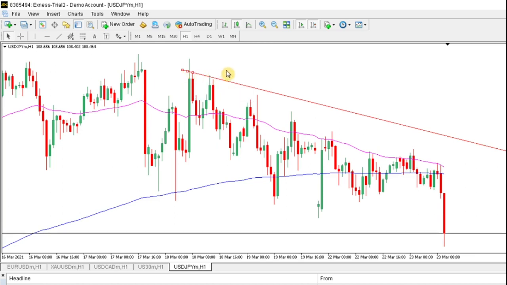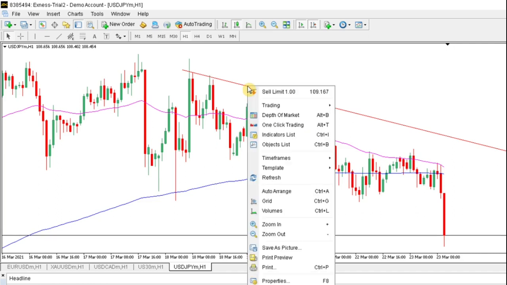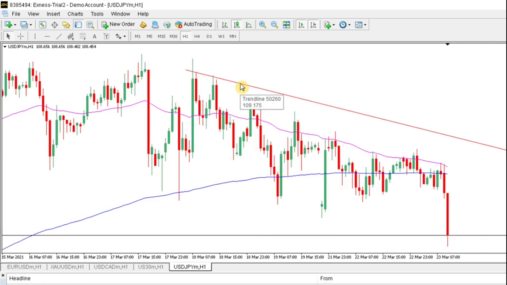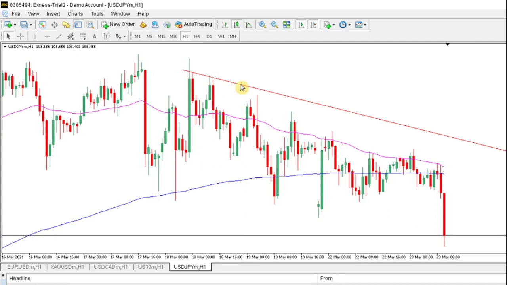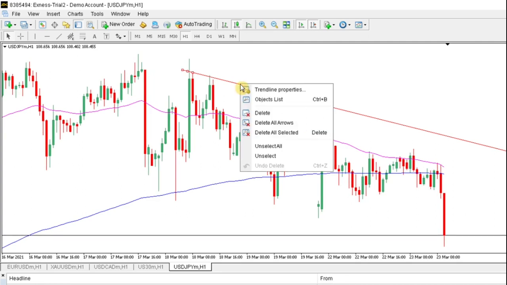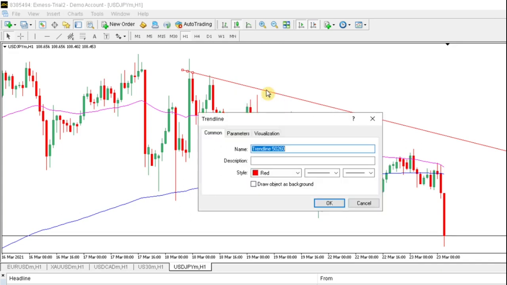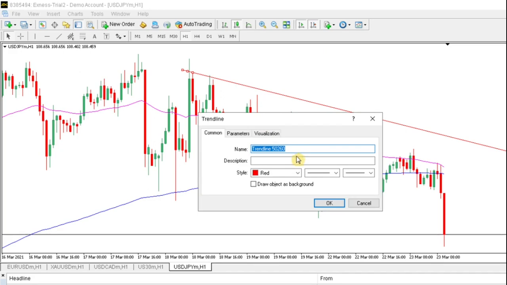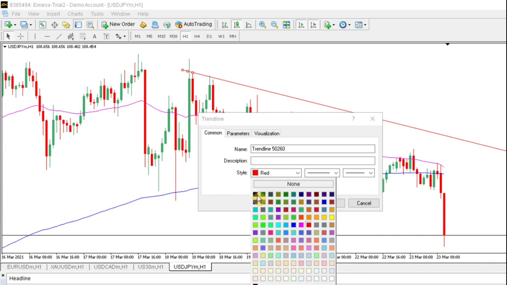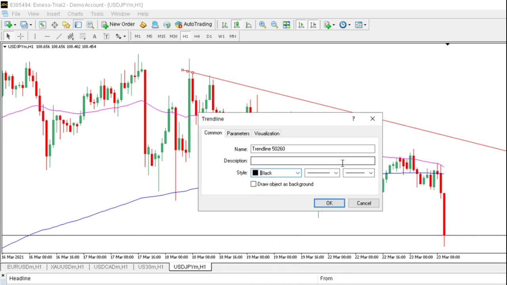So what I'm going to do is go to my trend line. No, sorry, just double click first. Double click on top of my trend line. Just right click, trend line properties, come here. The first thing that I'm going to do, leave it as it is, change the color maybe. Yeah, let me change the color to black, because my background is white.